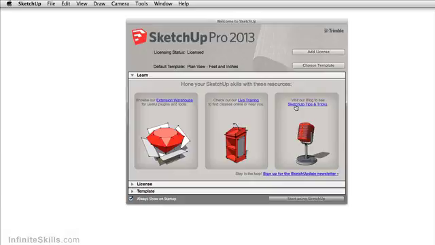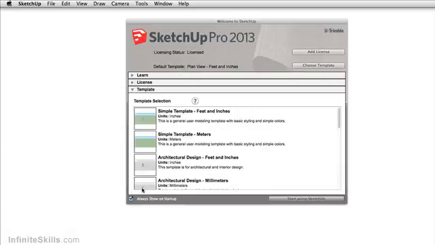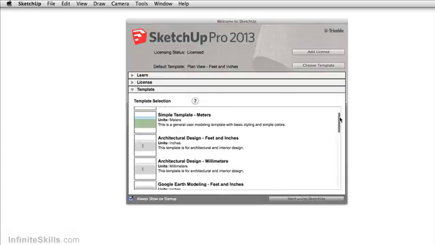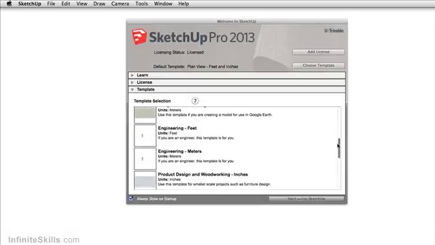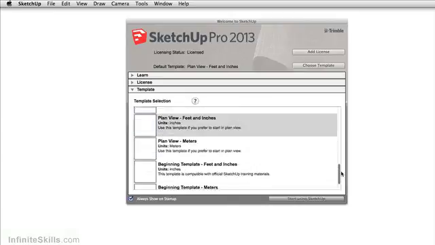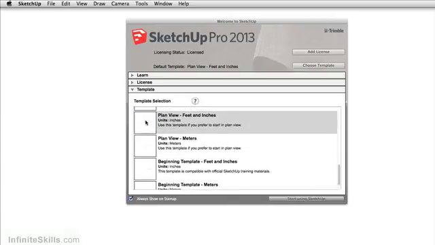What we want to do is really just set up our template. So under the arrow here under template, just click on it. SketchUp gives you a variety of templates you can select. Whether you're working in feet and inches or in meters, there's a lot of different templates that you can choose from. The workflow that we're going to do is really going to start from this plan view feet inches.